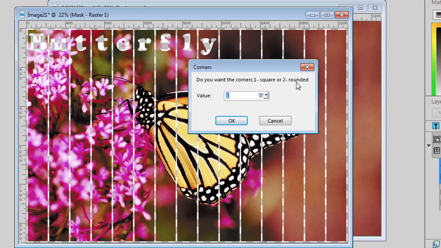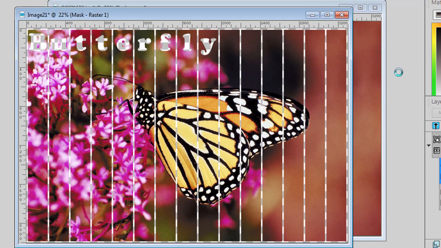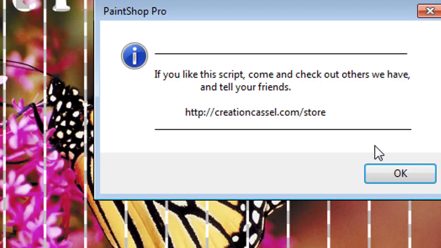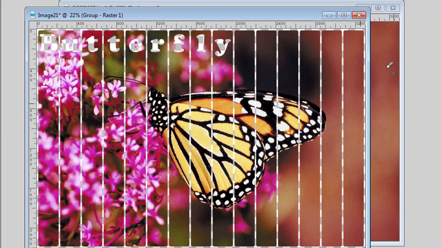And this time I will choose to have rounded corners. And I guess I won't use the separate layers for the different slats. So I select no, and here I have my text is only on a few slats and not on the others. This could be useful if some parts of your picture are meaningful and you don't necessarily want to have letters cut out of them.